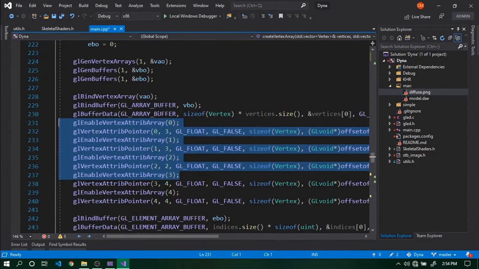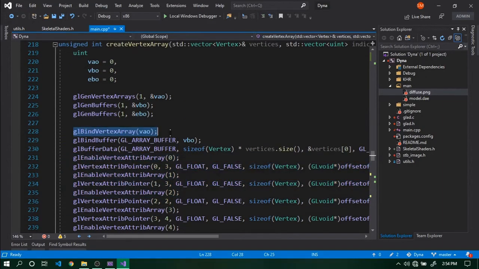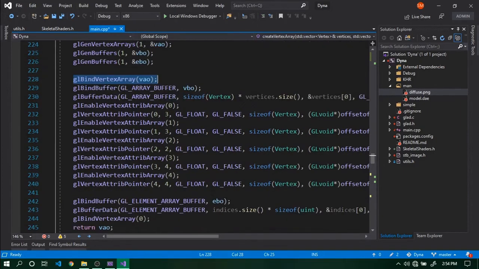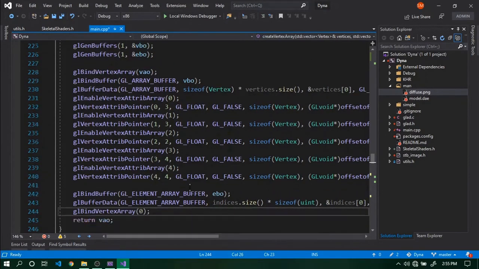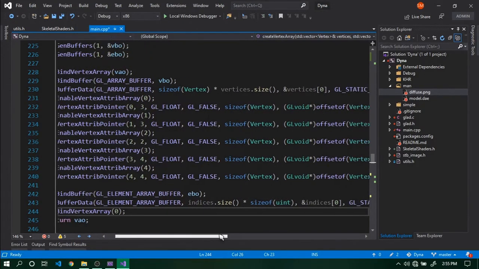You can just bind this vertex array, and before unbinding it, you just need to enable this once. Whenever you bind this vertex array next time, they will all be automatically bound, so you don't need to specify those things again and waste performance. So how are we going to define those things?